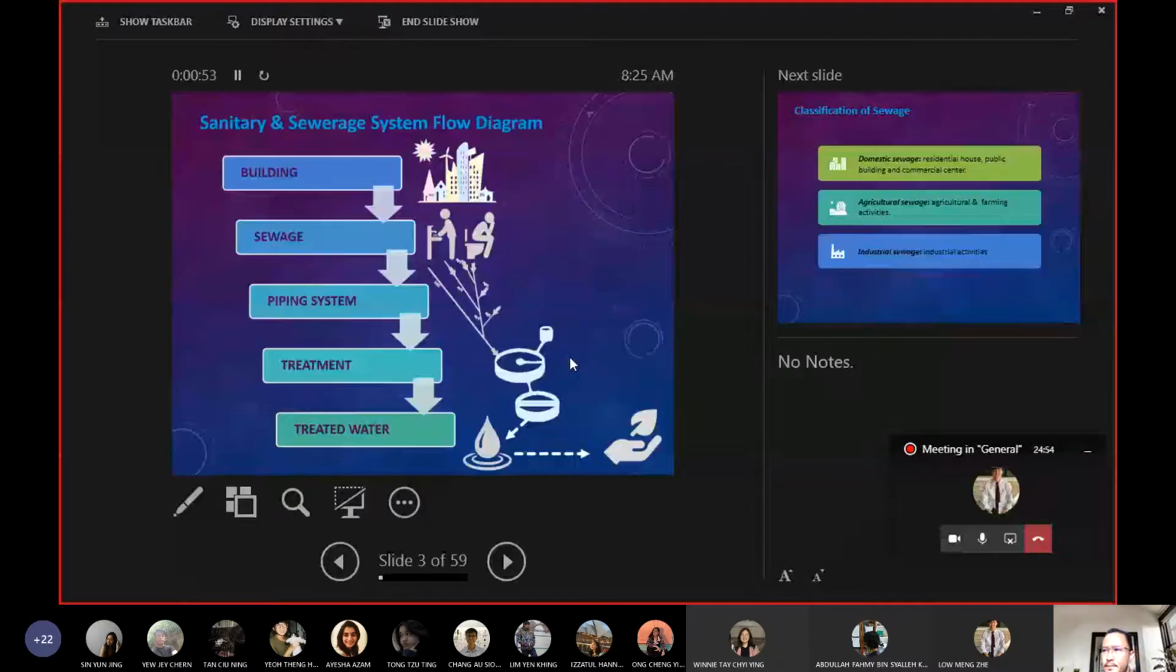Right, so this is the process flow, the flow diagram of the sanitary and sewage system. At this point, we still talk about these two systems together because this is the overall picture. Basically, these two systems are interrelated, interconnected. It starts from your house and it ends in the environment. That is the ultimate goal of this sanitary and sewage system.